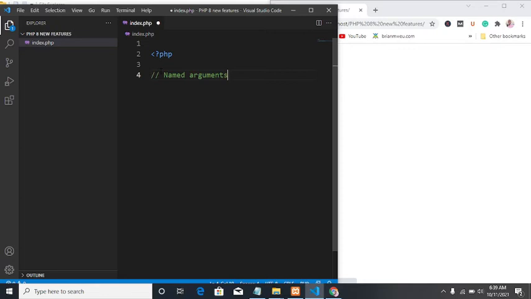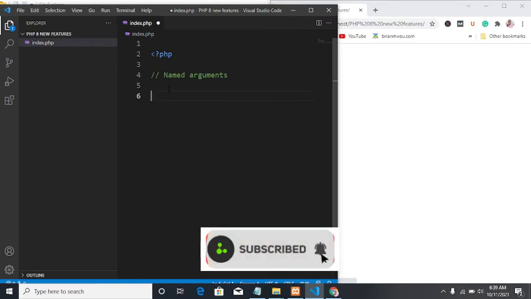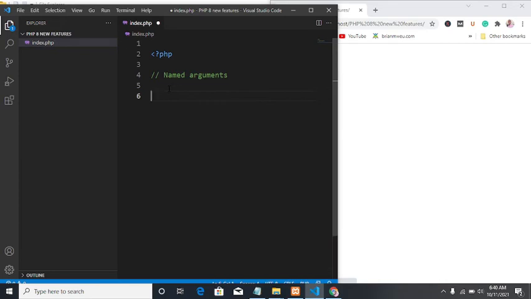Named arguments were introduced in PHP 8. Previously we did not have named arguments, but we used to have them in other programming languages. Now we have named arguments in PHP 8. What are named arguments? Named arguments allow passing arguments to a function based on the parameter name rather than the parameter position. So the order in which the named arguments are passed does not matter.